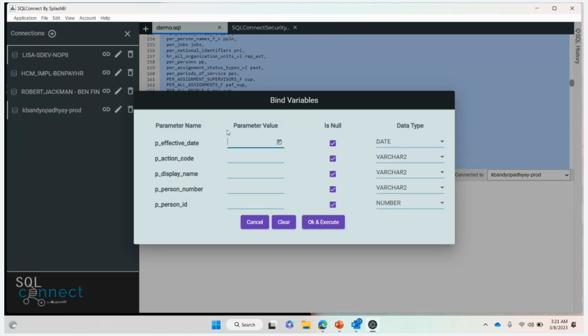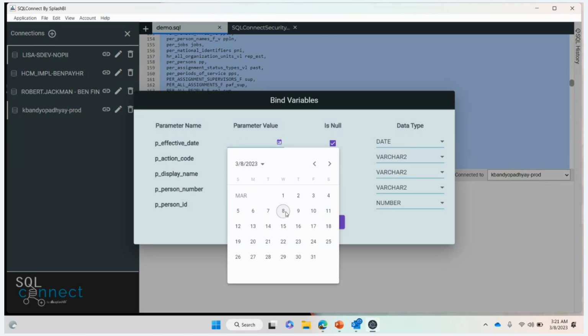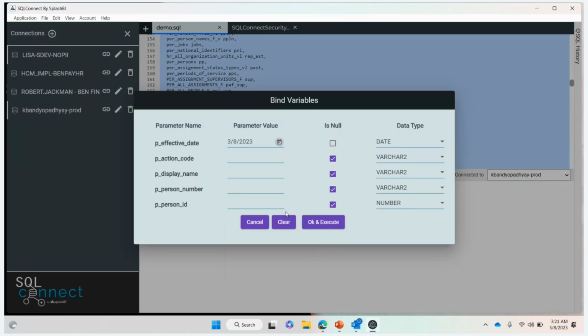As I was showing, P effective date is a bind variable. The system automatically identifies the data type and presents you with a calendar icon where you can easily select the date and you can just click on OK and execute. If you need to enter any other values, you can do so right here. And one thing that I will show you, see the person number.